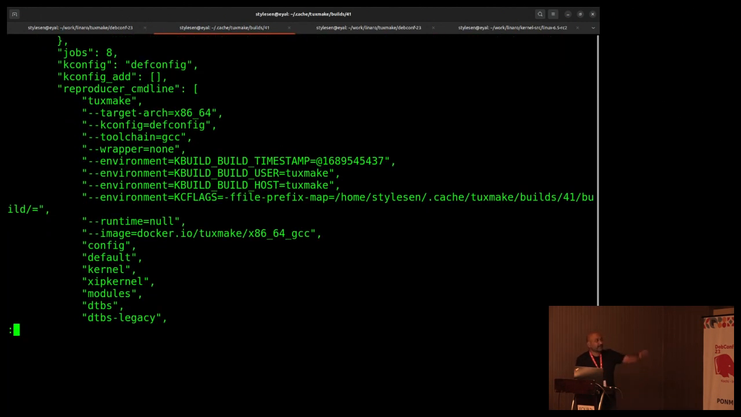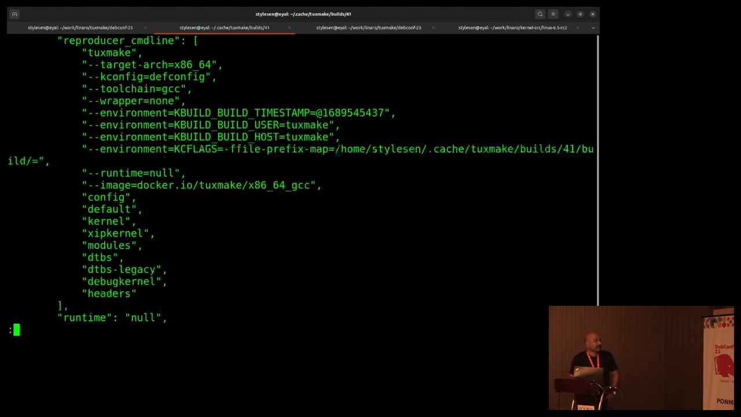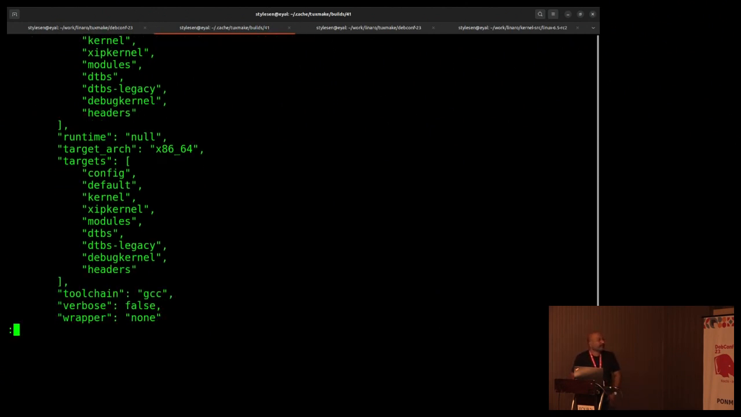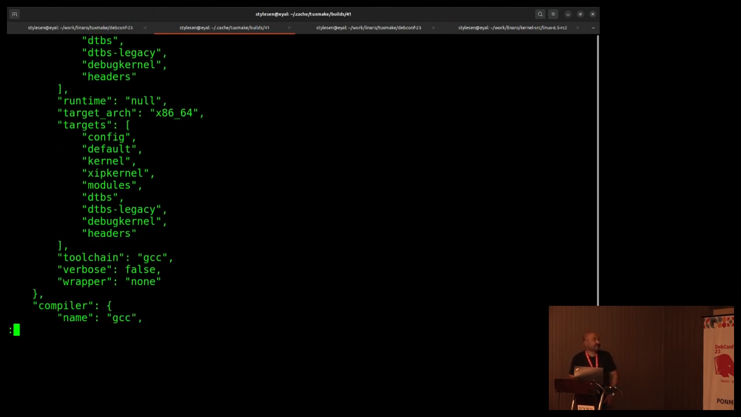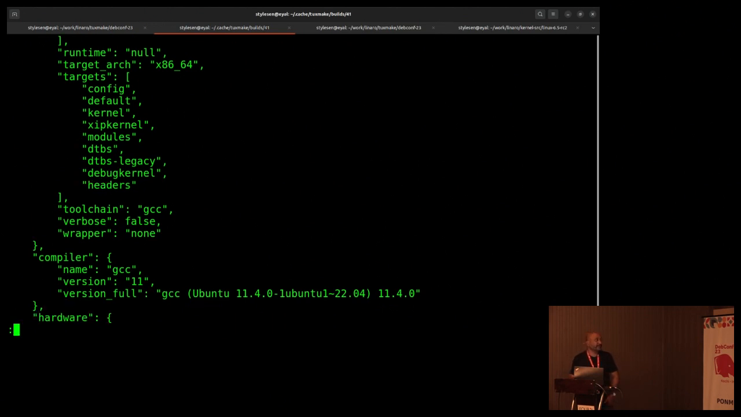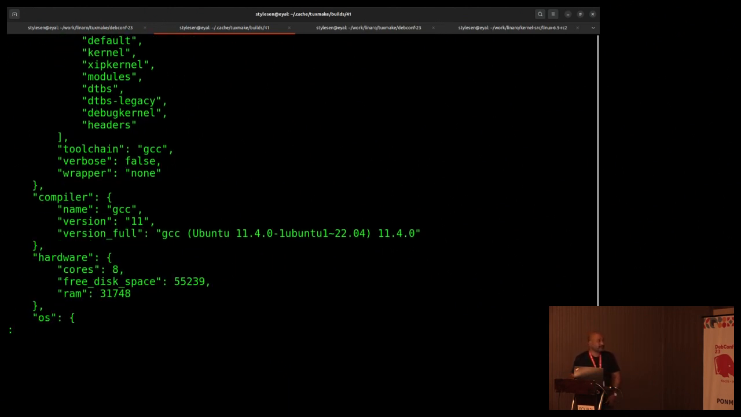So the reproducer command line is represented in JSON. So you also have that as soon as you start the build. The first line was the reproducible command which you had. And for the runtime used, as I said, this build was done within my machine, so it used a null runtime, which denotes the host on which I'm running tuxmake. Then the target architecture was x86_64, and the targets that were built are these; some of them have been skipped. And the toolchain used was GCC.